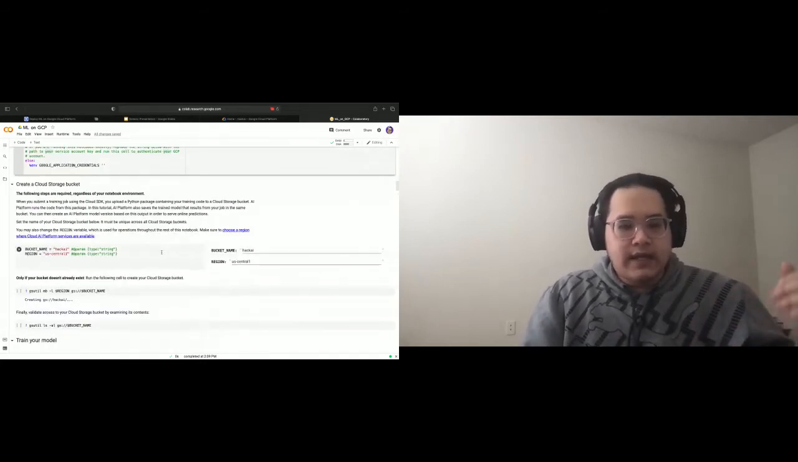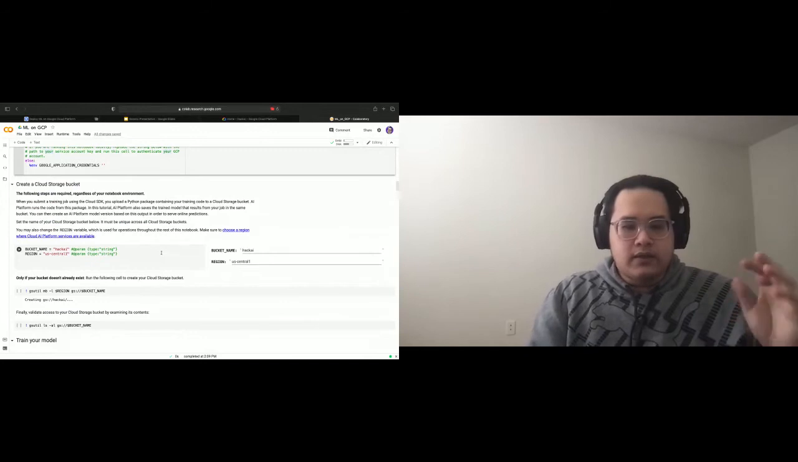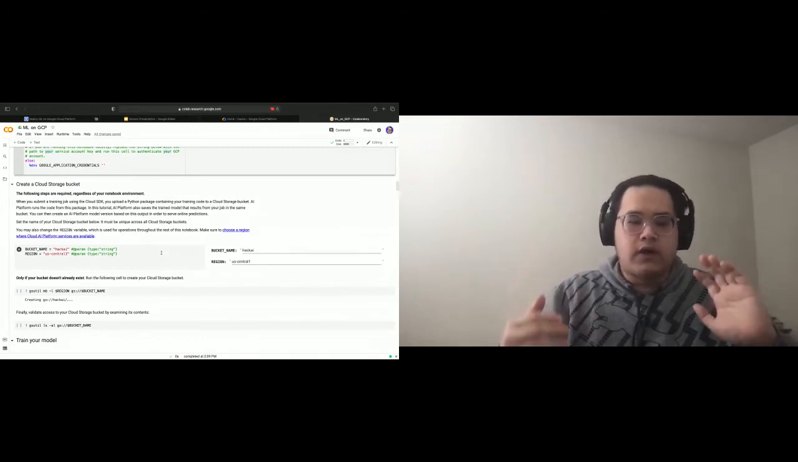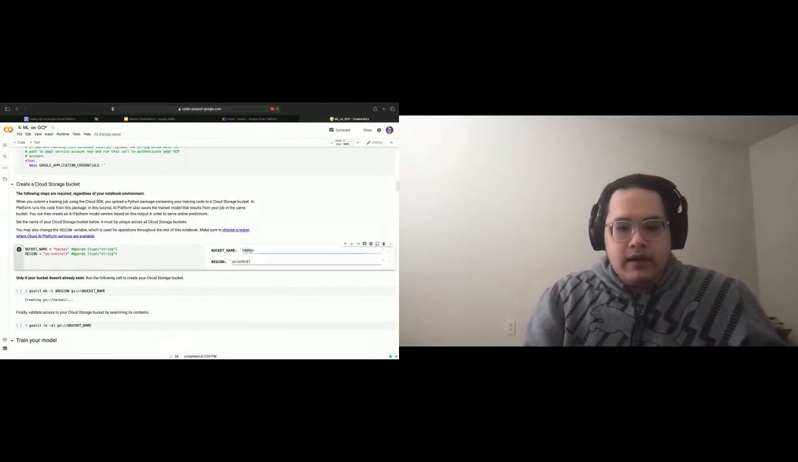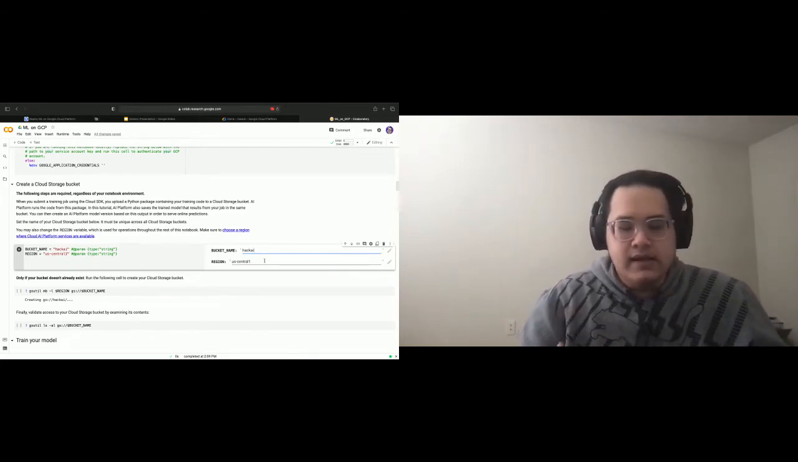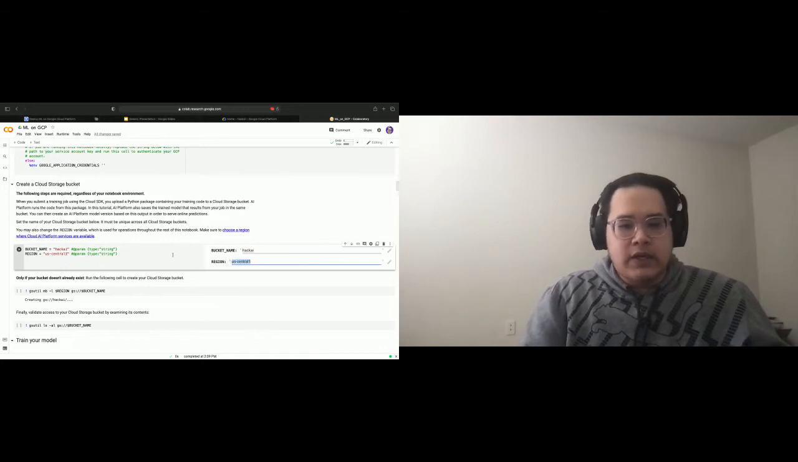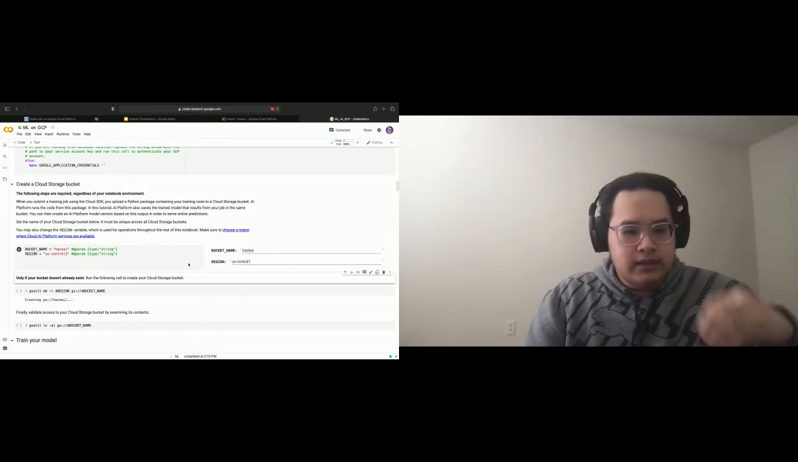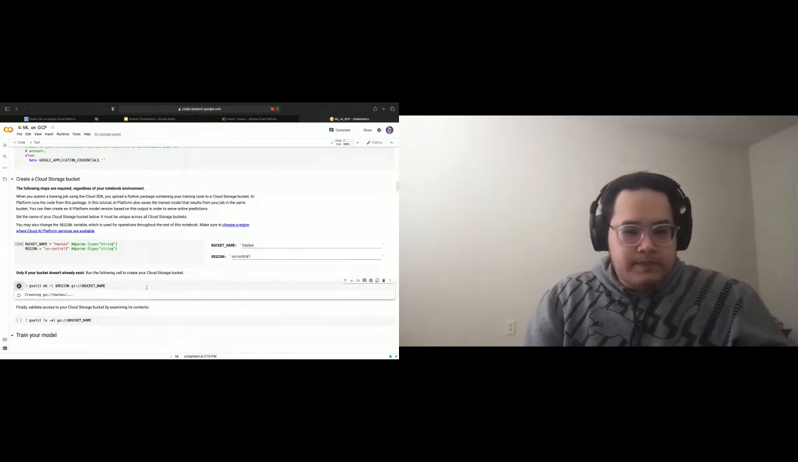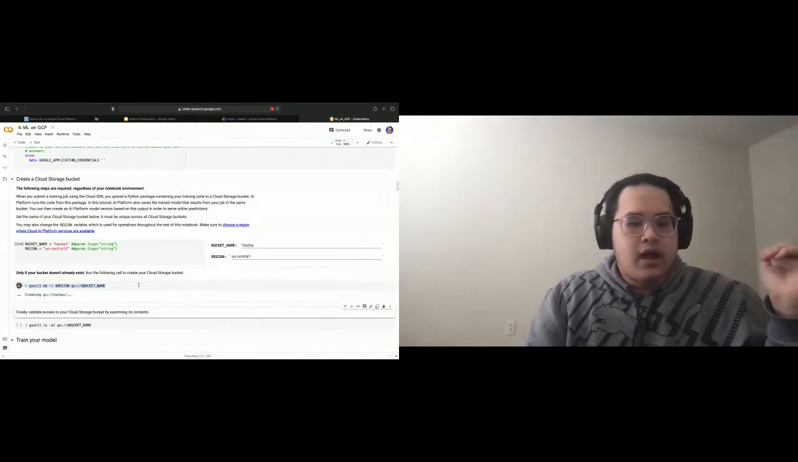The next step is that you need to create the Cloud Storage bucket. The Cloud Storage bucket is like a hard drive where it will store your trained model. The bucket name is simply like the directory. So let's say it's HackAI, and the region here I will use us-central1. Now with this command, I can create the bucket named HackAI.